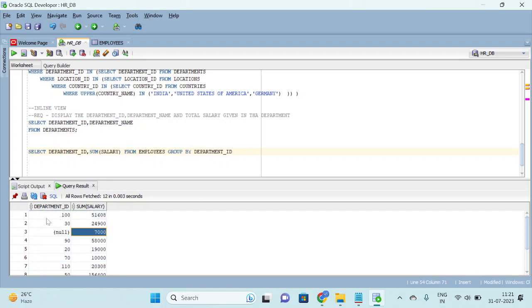So this detail, department ID and salary both, I have to pass to this query. Like I have to pass this department ID to this department table, along with that I want to give the sum of salary in the display. For that we use inline view. How we do that? Let's see.